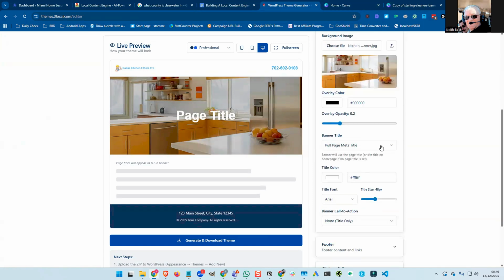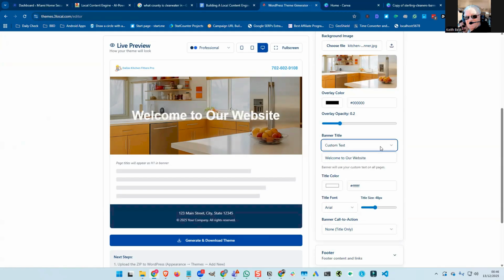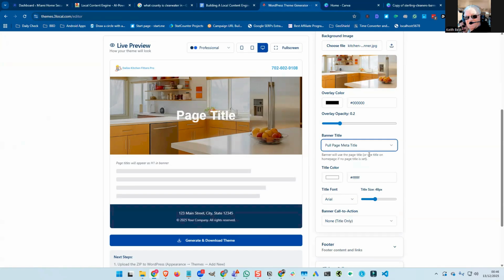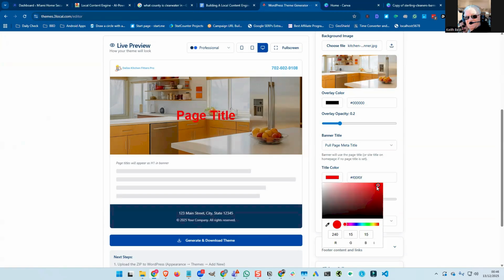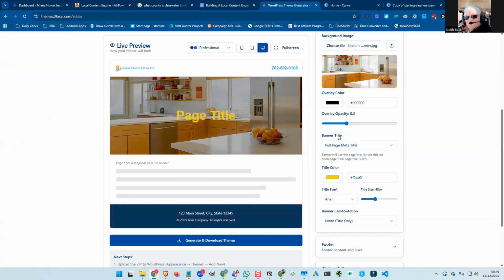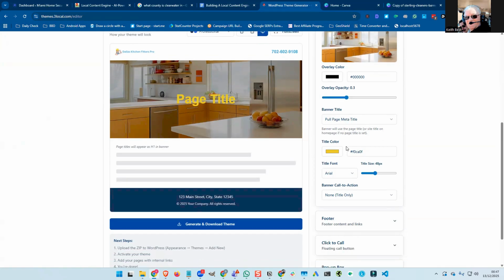So you can pull the page meta title and put that in, or you can put your own custom text in. I would pull the page meta title and use that, but it's entirely up to you how you do it. Obviously, you can change the color of them just the same. So let's have it red, or we can have it a gold color. It depends what color we have this and what stands out, because that stands out better with a bit darker background. So you can mess about as much as you want.